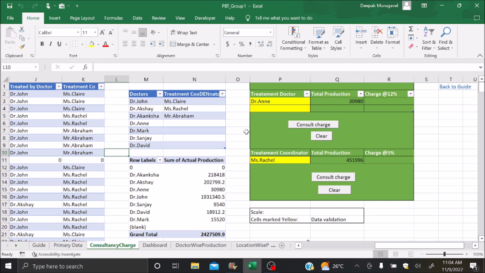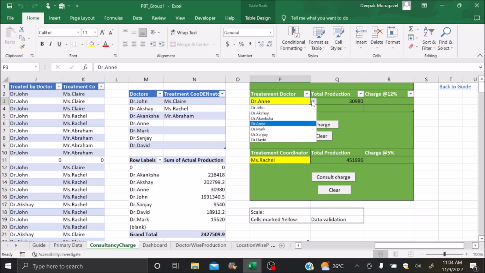So we decided to use functions like the macro, VLOOKUP, and other supporting functions to help create a more interactive and efficient manner to compute the consultancy charge at any point of time. So for example, if I would like to compute the consultancy charge of Dr. John, whose total production is this amount, with the click of the button, the consultancy charge is displayed, and this can be done at any point of time, doesn't have to be towards the end of the month.